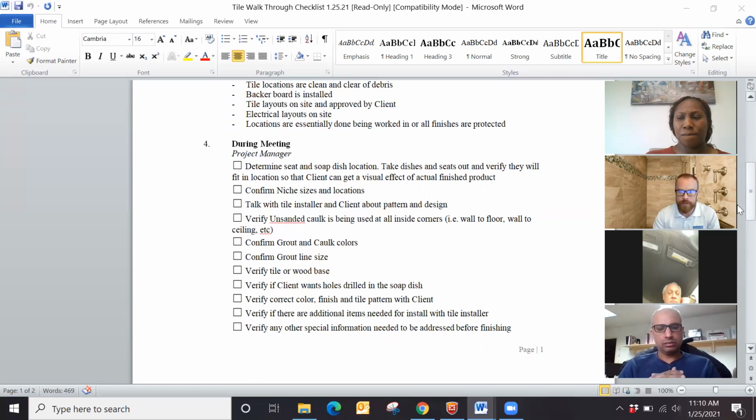Looking around, verify all the caulking. You could do that not with the client, but behind the scenes with the installer. Make sure that we're getting grout in the right locations, caulking in the right locations in all the corners. Tile base, wood base, multi-piece tile base if necessary.